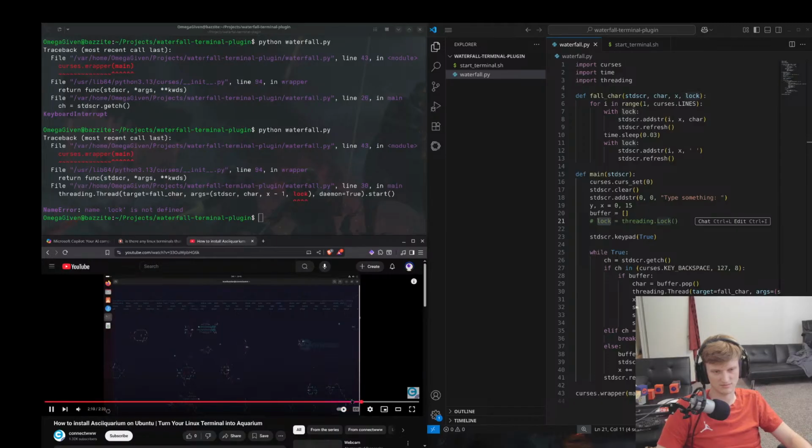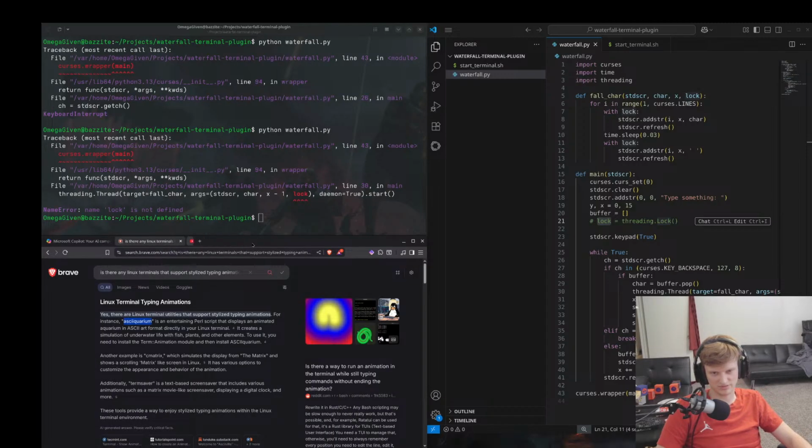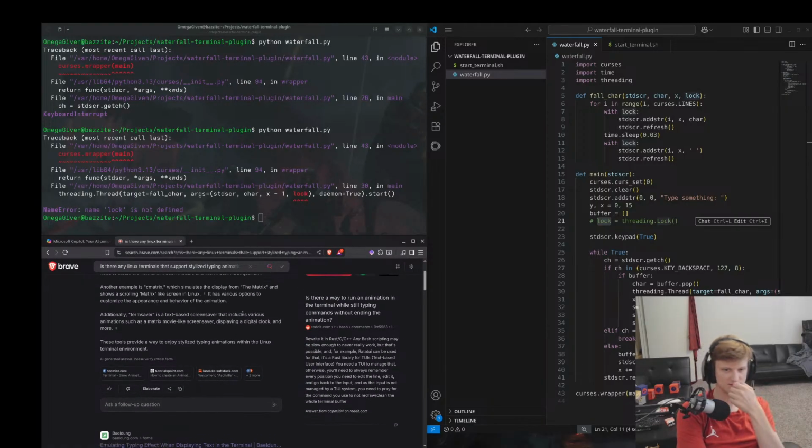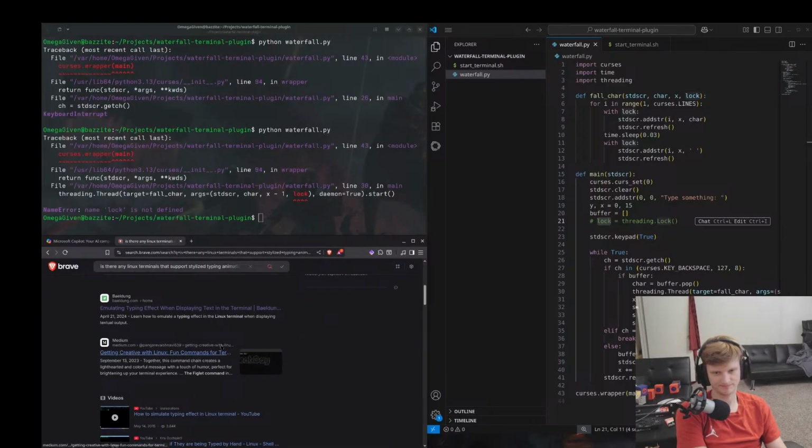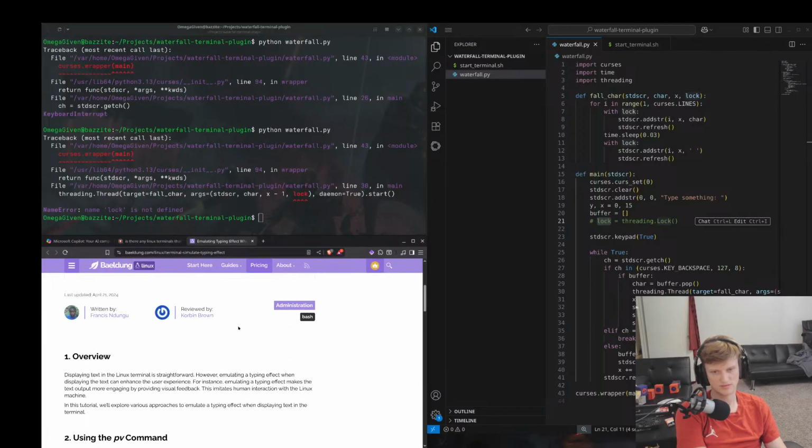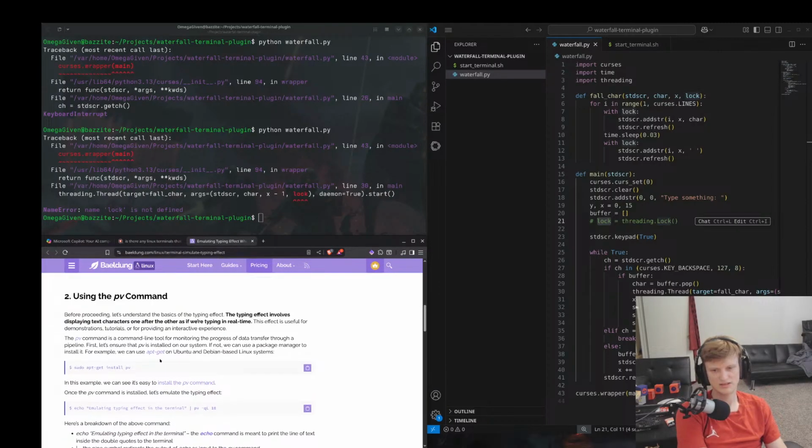Is it literally just a background? Okay, that's not what we're looking for. Another example is a C matrix, which simulates the display from the matrix that shows a scrolling matrix. Okay, we don't care about that. How? Okay, what is this?